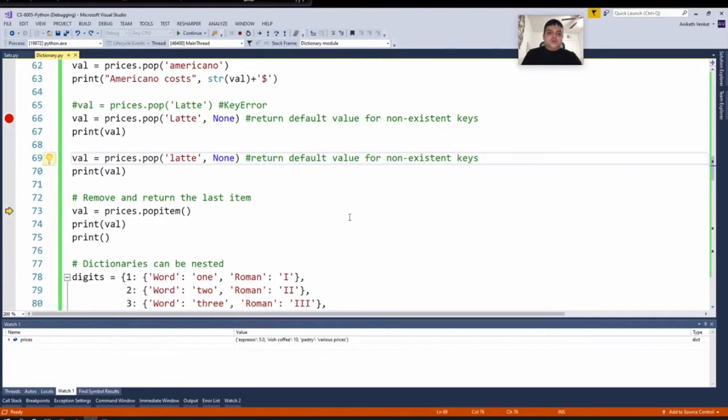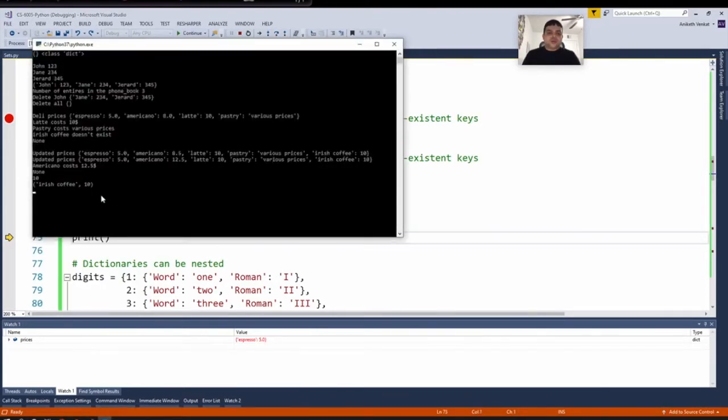Okay, now let's look at what happens when we call the popitem method. So suppose we are not interested in removing a specific element, we simply want to remove the last element, we can use the popitem method. So when we call popitem on the prices dictionary object, the return value now is a tuple, which is a key value pair. Previously, we were passing a key to the pop method and it was returning a value. This time, since we are not passing anything to this popitem method, it returns us both key and the value. So now when I print val, we should see Irish coffee and its corresponding value, which is $10.